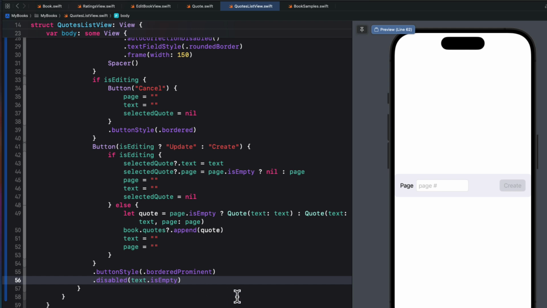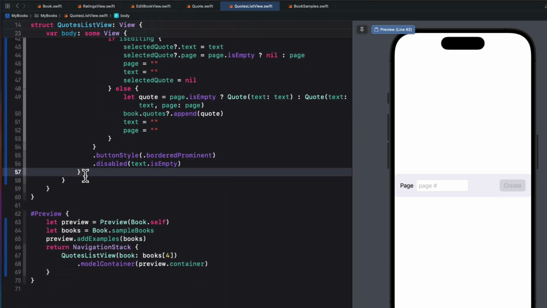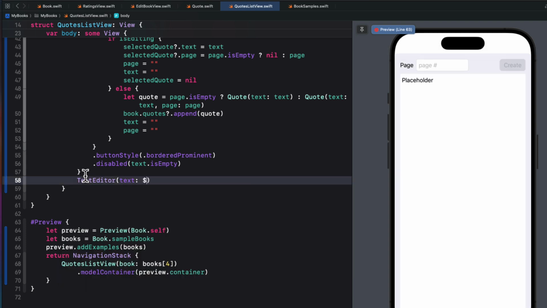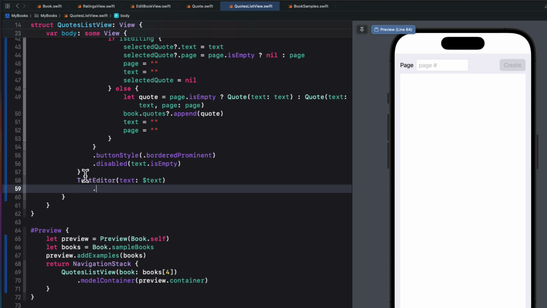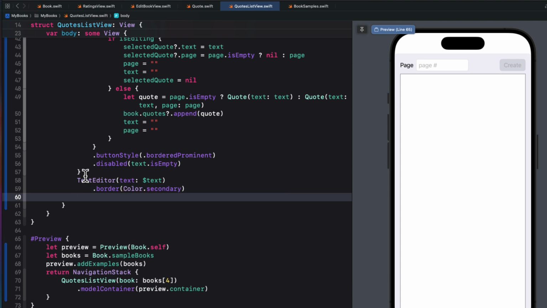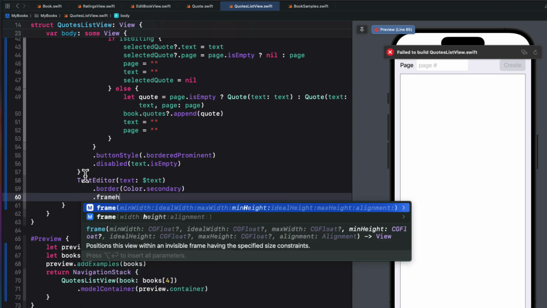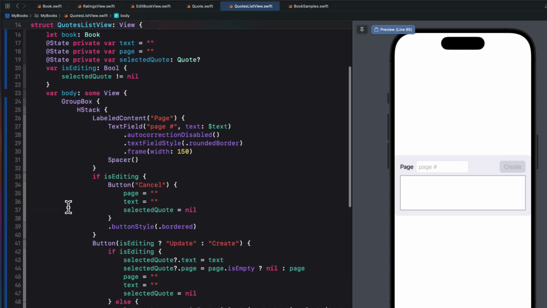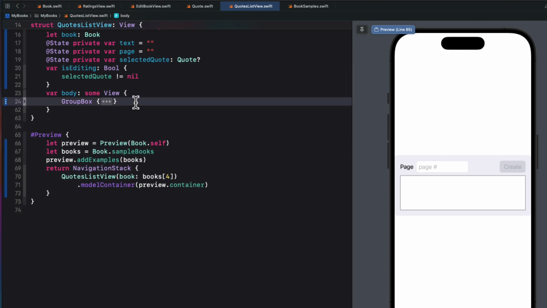Since we still need a text view to allow us to create or edit the text, below the H stack, I'm going to create a text editor bound to that text variable. Then I'll set the border to a secondary color and apply a frame of a height of 100. Then finally, let's apply some horizontal padding to the entire group.